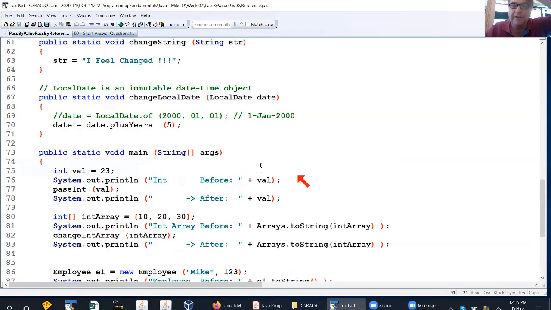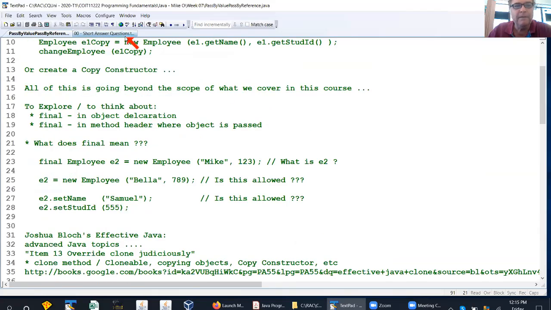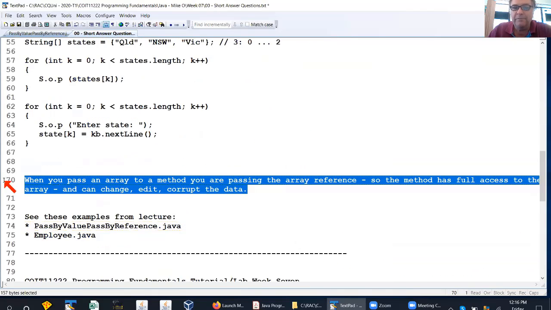Okay, so have a look through that example. Anyway, I'll go through that in detail in a lecture. So that's there for you as well. But just remember, if you pass an array to a method, you're passing something that the method could change if it wanted to.